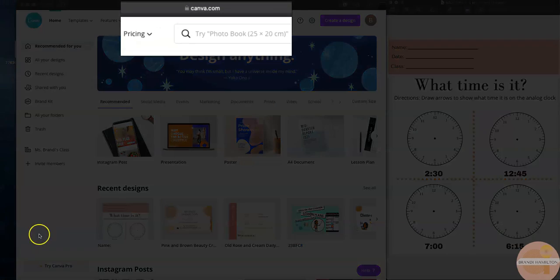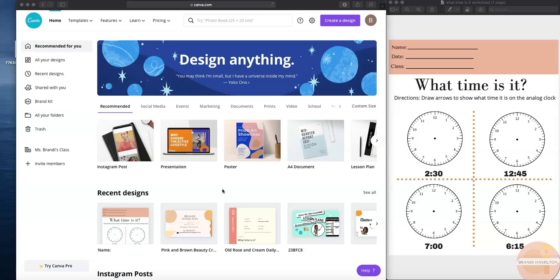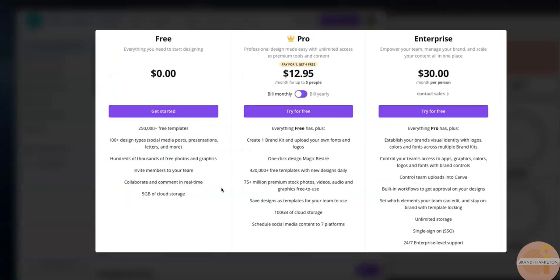First thing you're going to do is go to Canva.com and sign in. You will have to create an account if you don't have one already. It is totally free to create an account. However, there is an option to upgrade to an account called Canva Pro that gives you access to more tools on the website. But I'm going to be showing you how to use it without that subscription and use all the free tools on Canva.com.